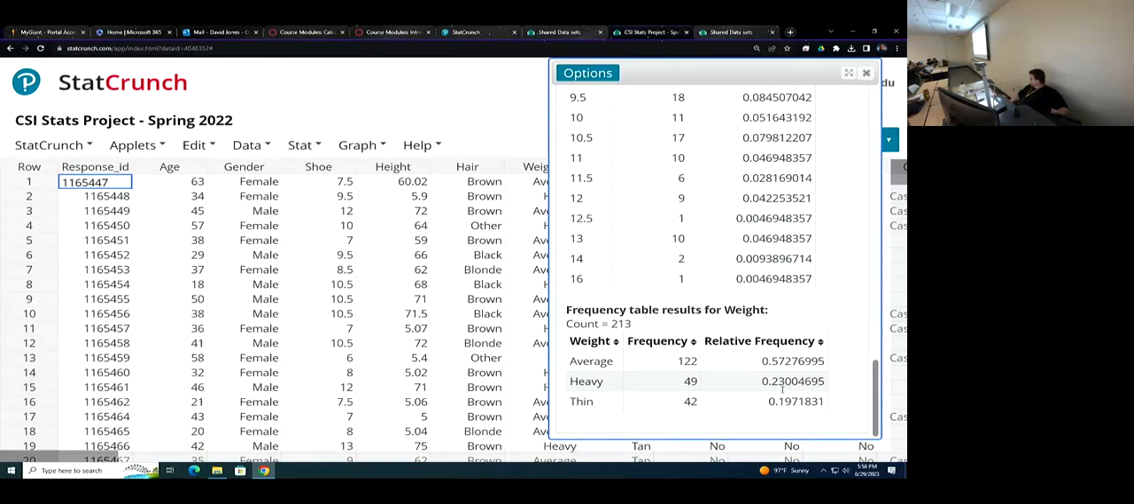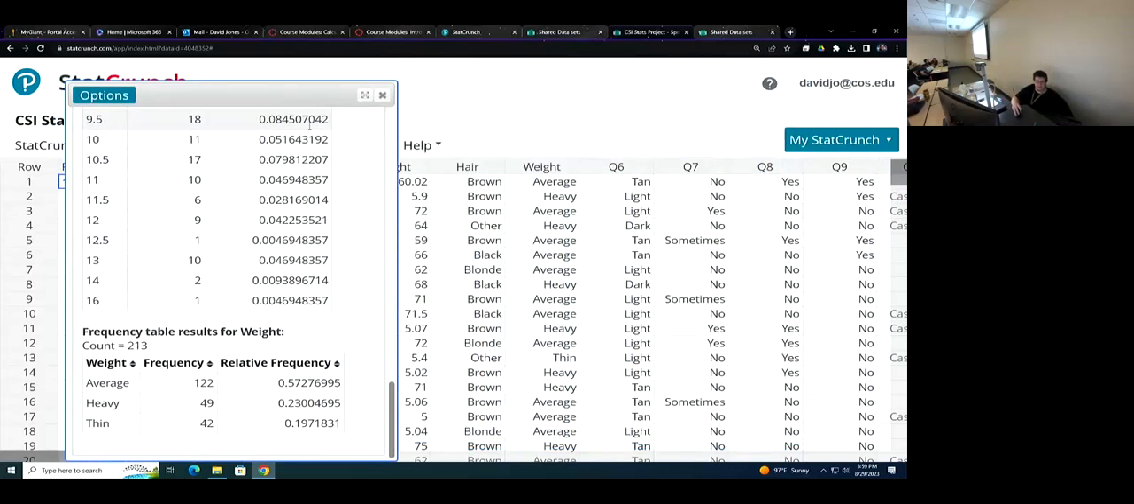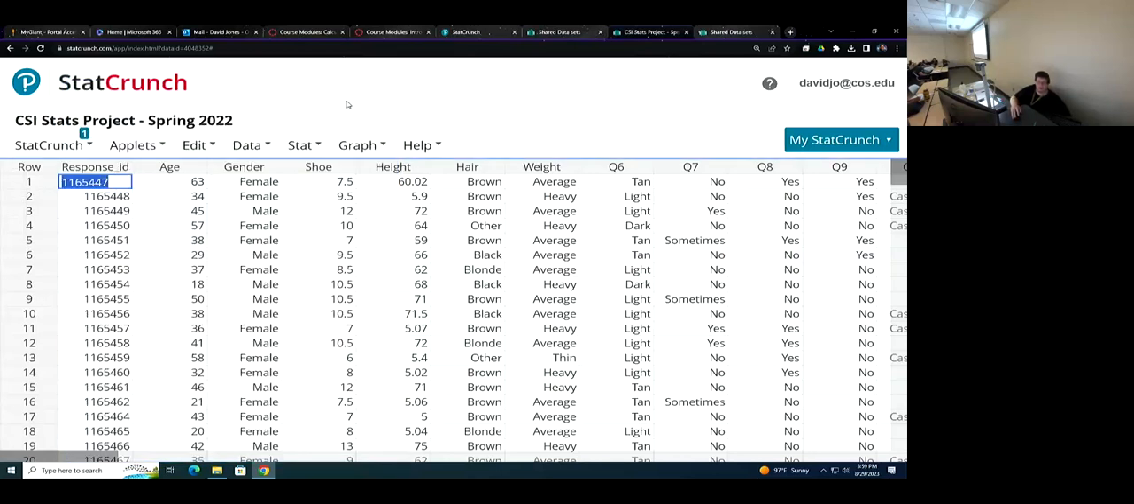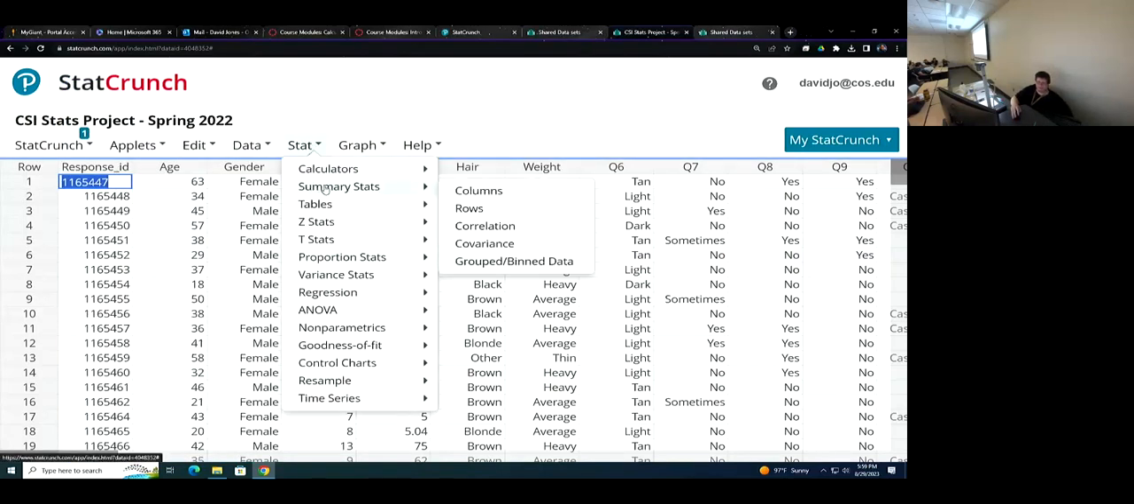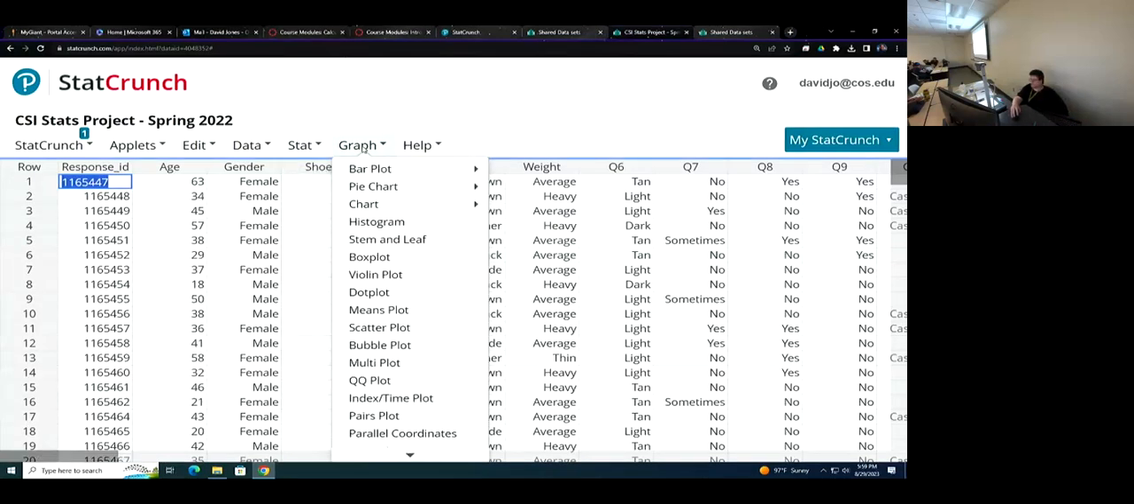Before class next time, I would like you to explore a couple other things, like play around in StatCrunch a little bit. So what I mean by that is, let me close that. We do a lot of stuff with stats, summary stats, and columns. That's going to be chapter 3. So you can check that out, play around with it, look at the stuff. But most of what we're doing on Thursday is these graphs. So do a bar plot and check it out.